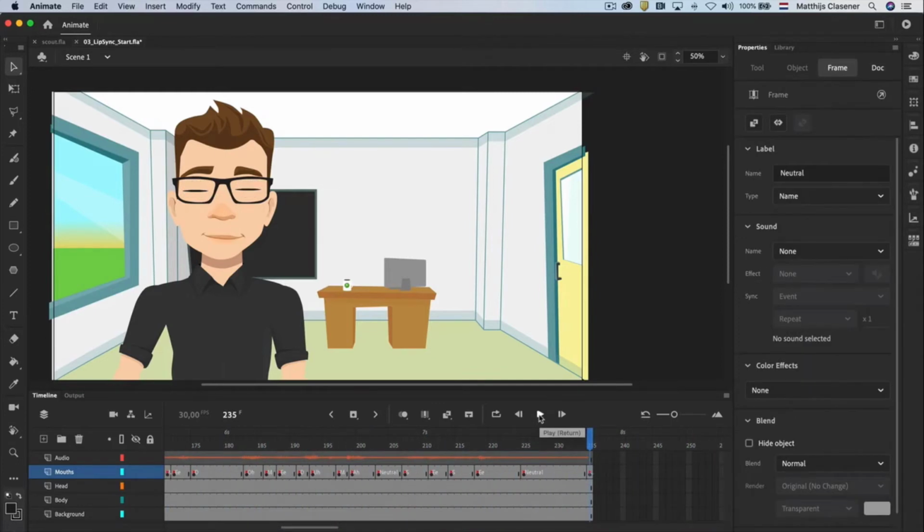So this is how you can use graphic symbols, make use of the frame picker and lip syncing, and create a beautiful lip syncing animation.